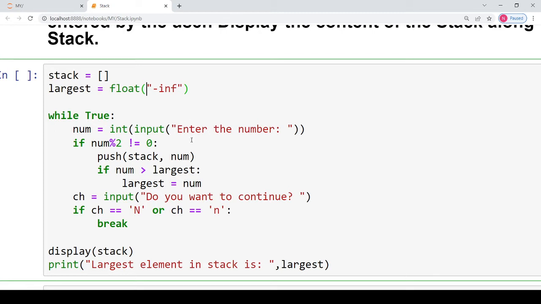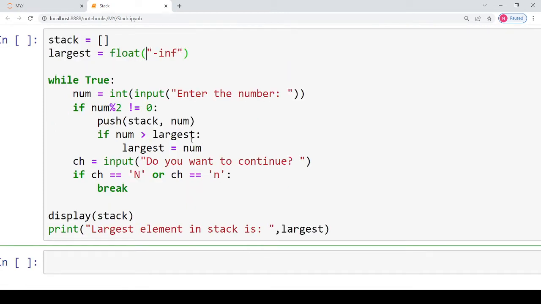Now how will I perform all these operations that are asked in the question? First, I will ask the user to enter the number. Then for each number, I'm saying while true because I want it to continue as long as the user wants to enter numbers. And this loop will continue running unless and until the user enters a no.